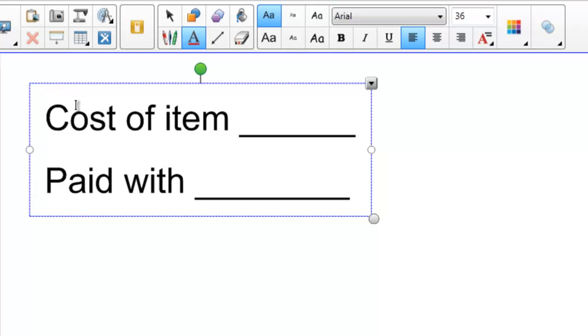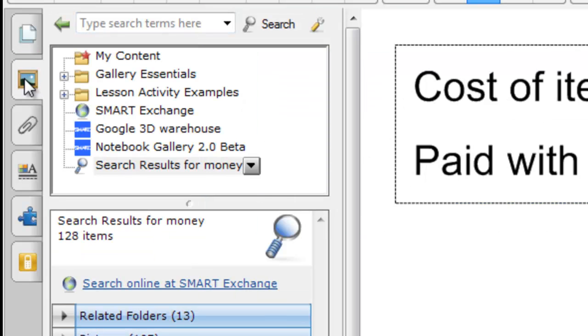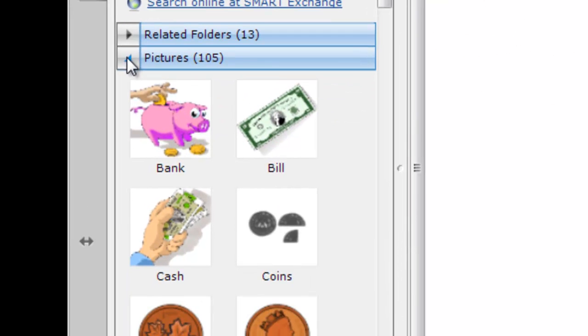So let's add some graphics. Now, you know that this icon right here is for your graphics gallery, and when I click on it, it will turn out there are thousands of graphics for us to use. So I'm going to look for a money graphic. When I search for money, it turns out that there's 105 pictures of money. So no surprise, I'm going to be able to find the penny, the nickel, the dime, and the quarter here.